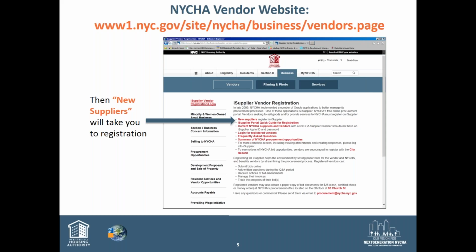If you haven't done business with NYCHA before, you'll need to click on New Suppliers to register. You will also want to make a note about the Quick Guide, which is a PDF document put together by NYCHA's procurement team that you will want to have on hand as a reference, especially after you've been registered. Also on this bullet list is the login for registered vendors, which you will need once you're registered in the system to view the RFP documents.